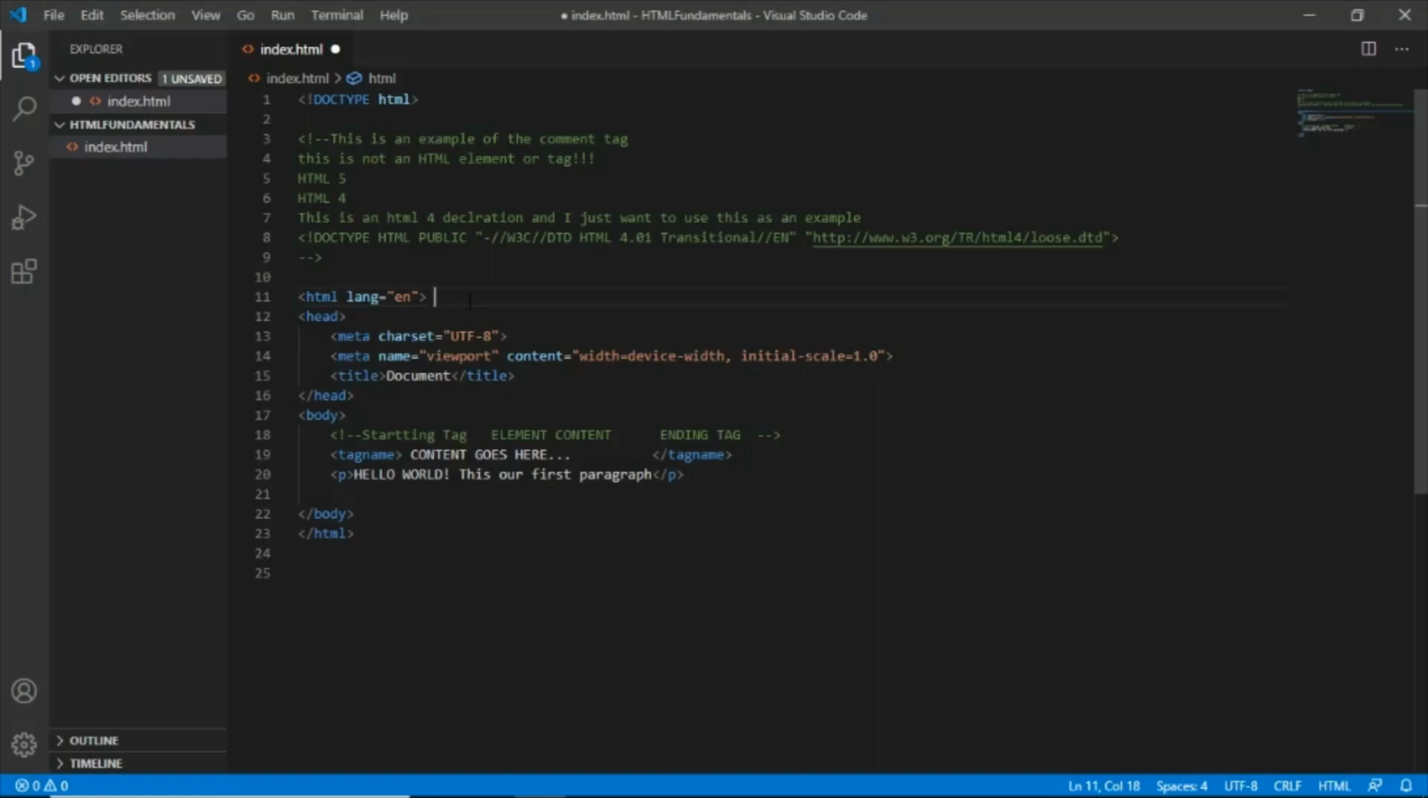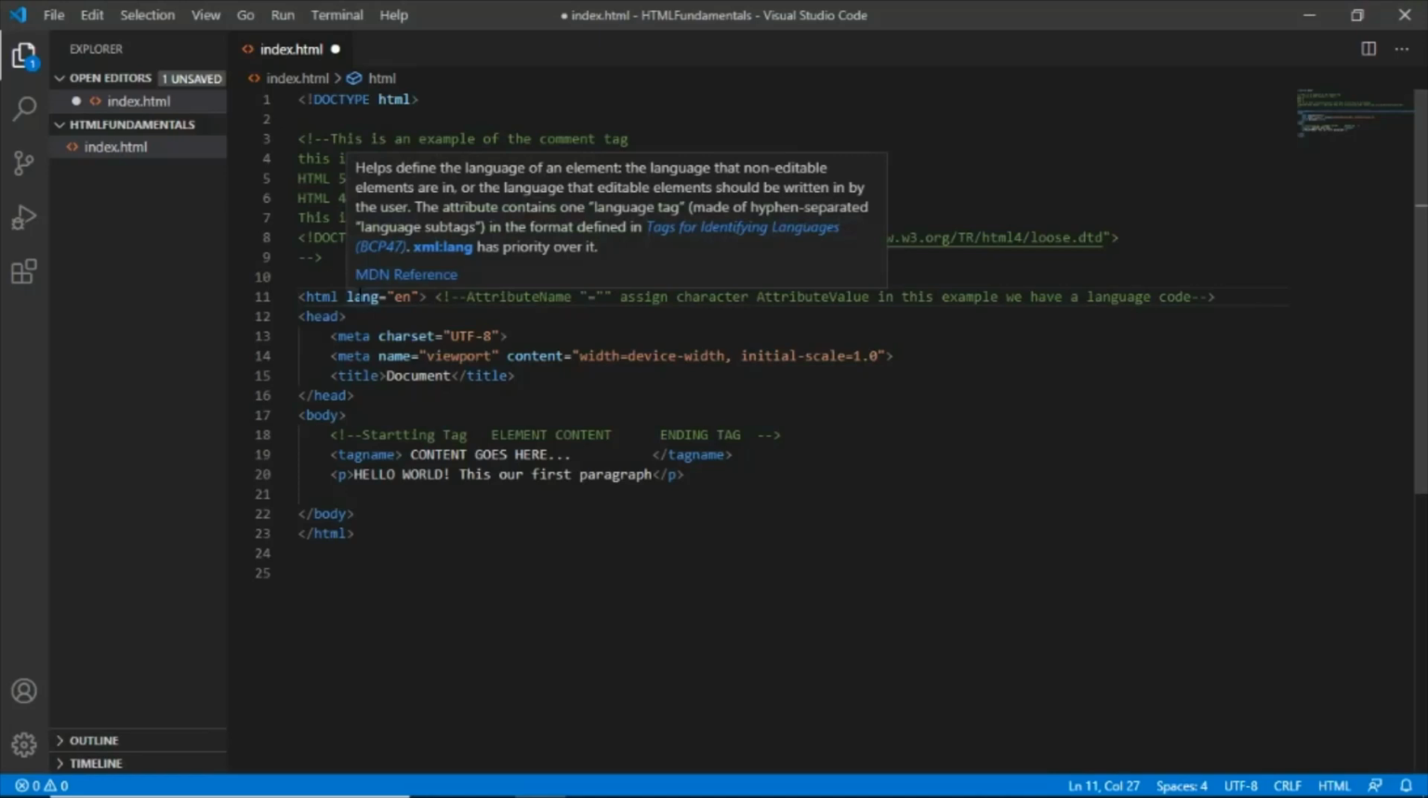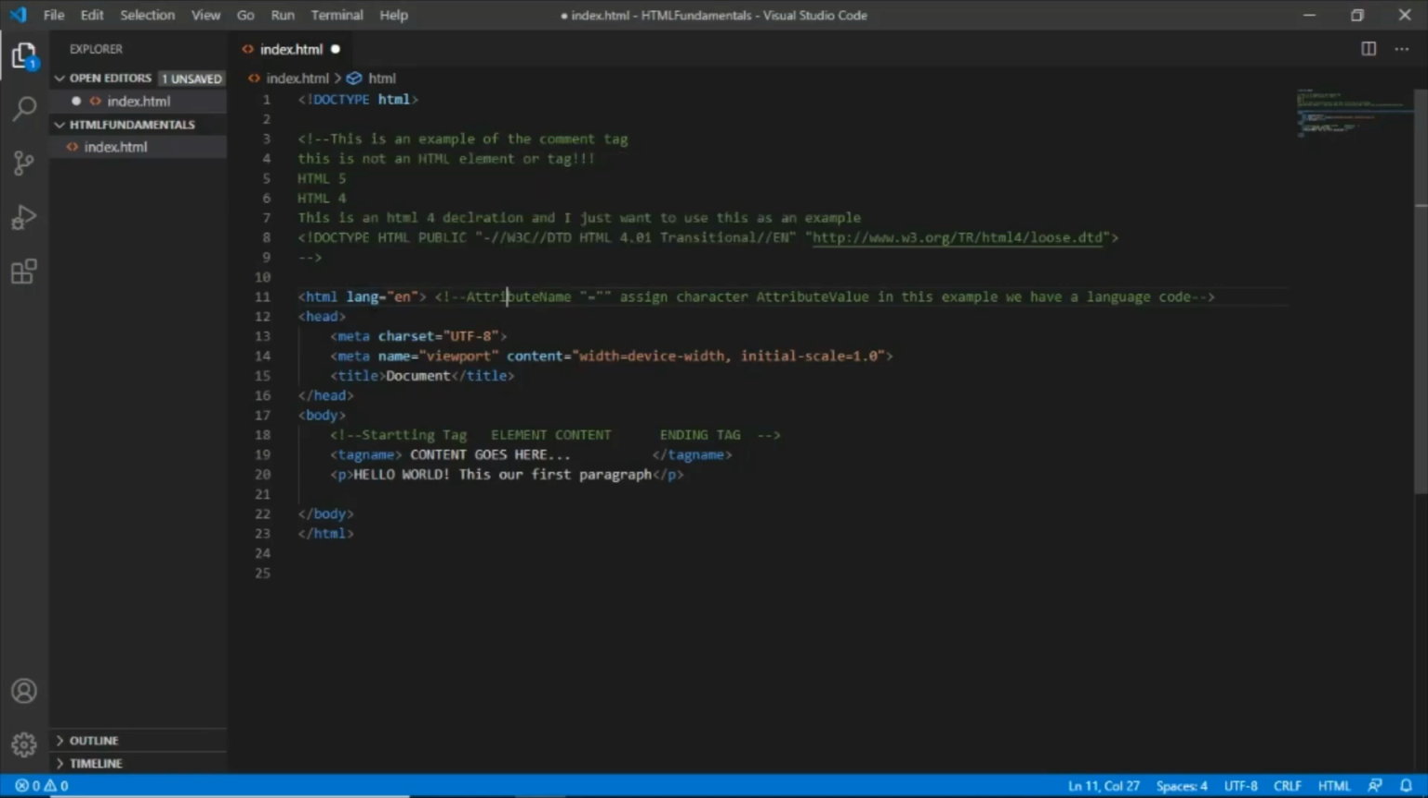Let me just copy paste here an example of what I would want you to be familiarized with when it comes to attributes. So we have the attribute name. In this example, we have the language attribute name, and then the equal sign character here is the assignment character. So this is how we will be able to assign a value to this attribute. So we have the attribute value, which is en.